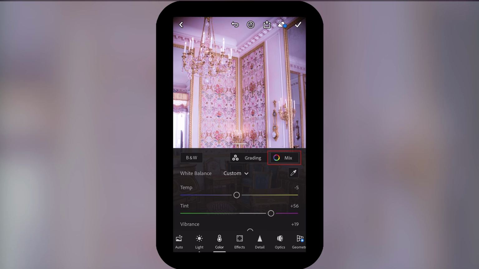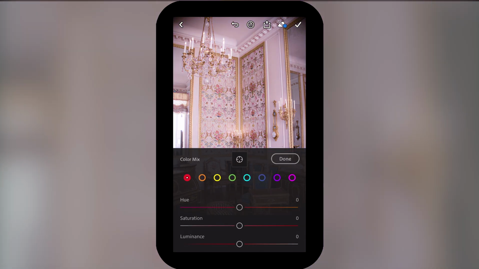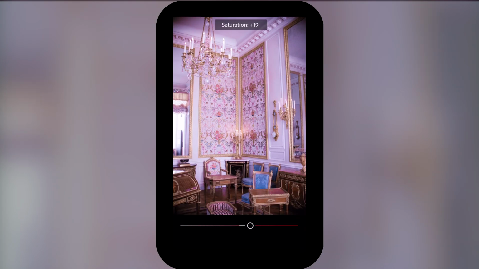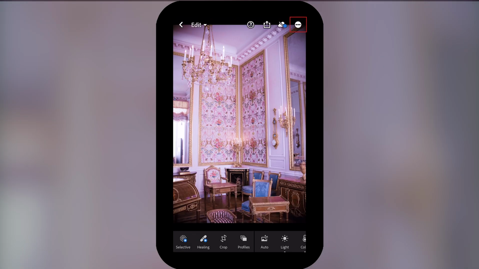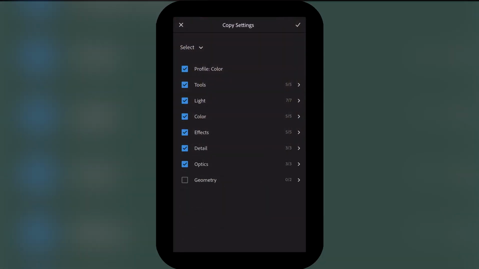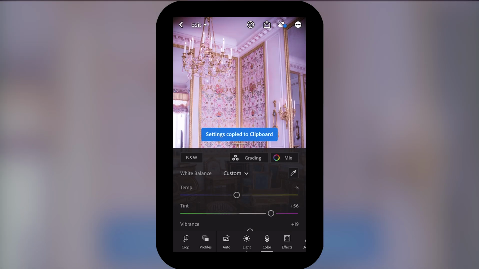One thing I like to do is going to this mix tab up here on the right and adjusting each specific colors until I find the right balance. For mine, I'm looking to make a pink, vibrant color grading. Once you're satisfied with the edit, then click on the three dots icon on the top right, then click copy settings. And as I mentioned, we only want the color adjustment, so only have the profile, light, and color check.